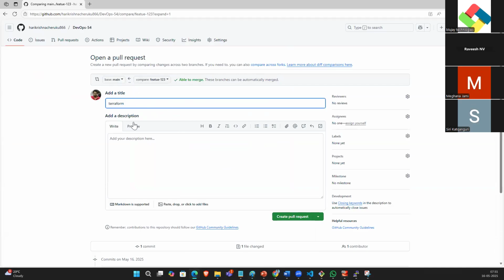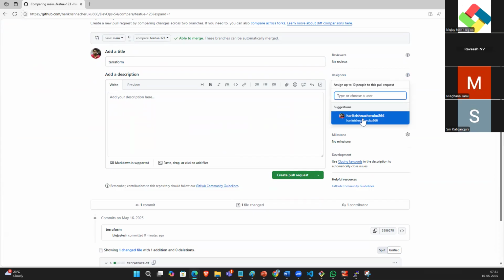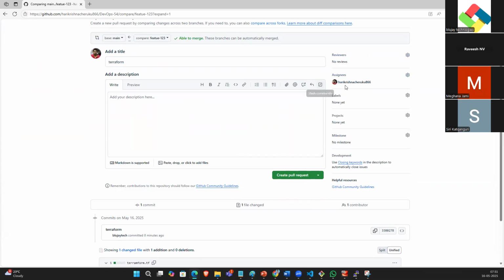Okay. So this is the title, Terraform. Create a pull request. Here you see, guys, assignee. If you want to give an assignee to Hari Krishna, yes, you are giving the assignee to Hari Krishna. Assignee and reviewer. There is no reviewer, so here we need to provide the reviewer. If you have accounts, you can give the reviewer names. Okay, then create a pull request.